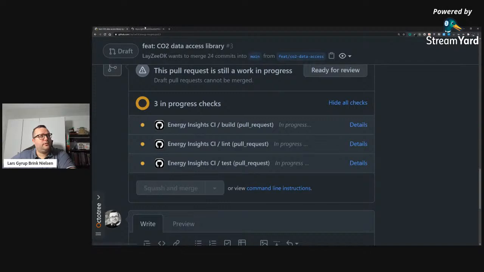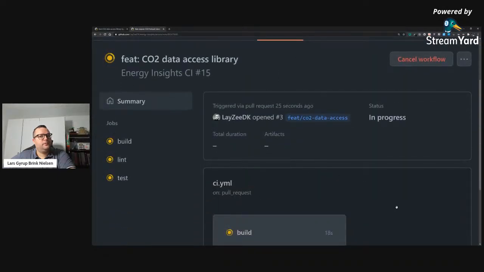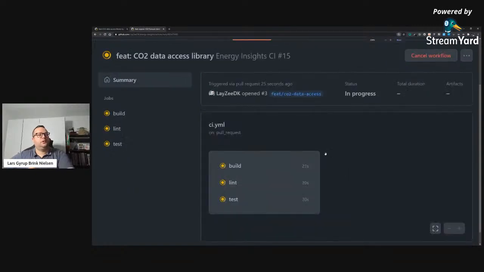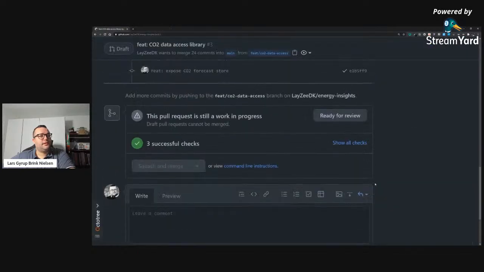Checks are being run. Let's look at them. Build, lint, test running in parallel. Good. And I'm worried about the test, but there could be some lint errors as well. Tests are good. Lint, build. Everything's good. Great. That's nice.